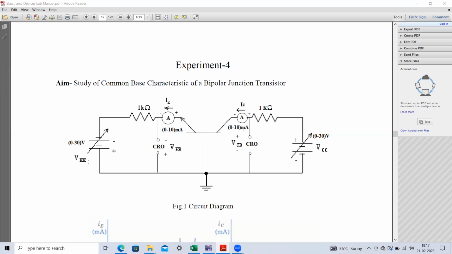Then we have a variable power supply, and in between we have to connect one ammeter to measure the emitter current. We also have to measure the base to emitter voltage drop. To measure this voltage drop between the base and emitter terminals, we have to connect a voltmeter here. In the output loop, again I have connected a 1 kilo ohm resistance, and then we have to apply this VCC supply with this polarity.